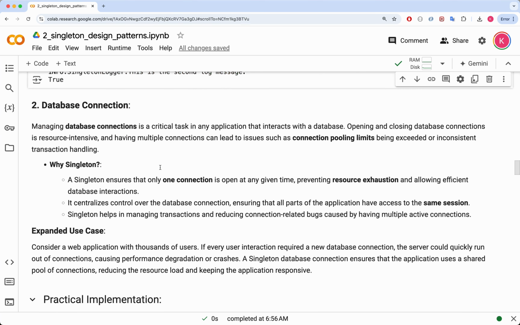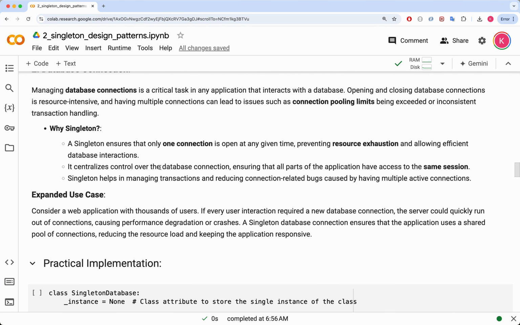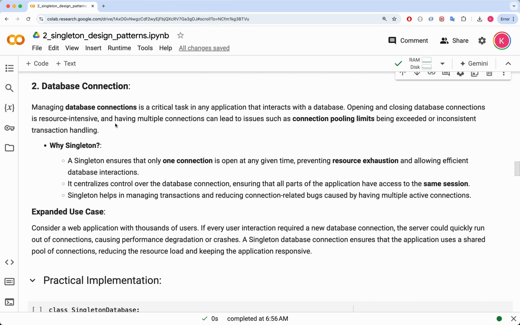2. Database connection. In applications that frequently interact with databases, managing database connections efficiently is crucial. Each time a connection to the database is opened and closed, it consumes valuable resources. If an application creates multiple database connections simultaneously, it can lead to performance bottlenecks, exceeding connection pool limits, or even database crashes. This is especially true in environments with high traffic or heavy database interactions.